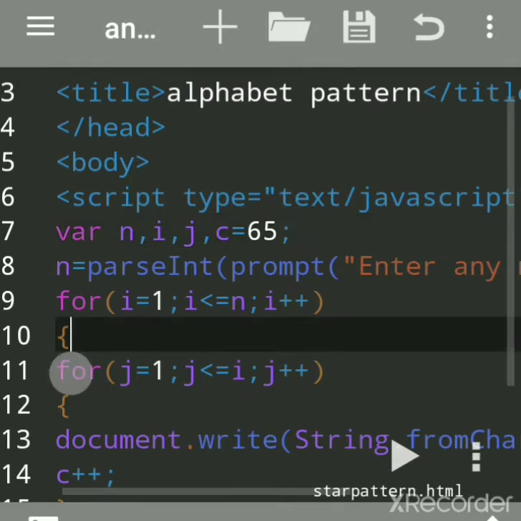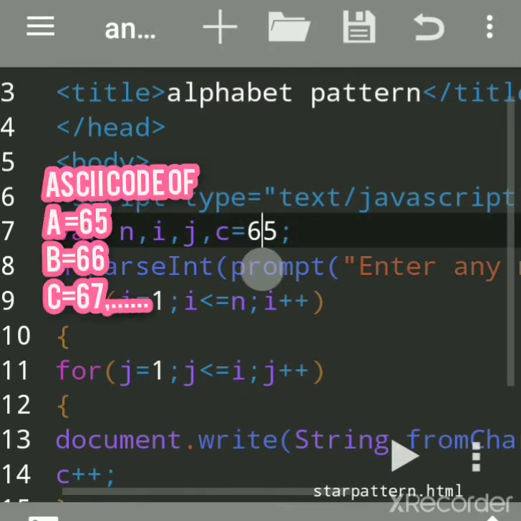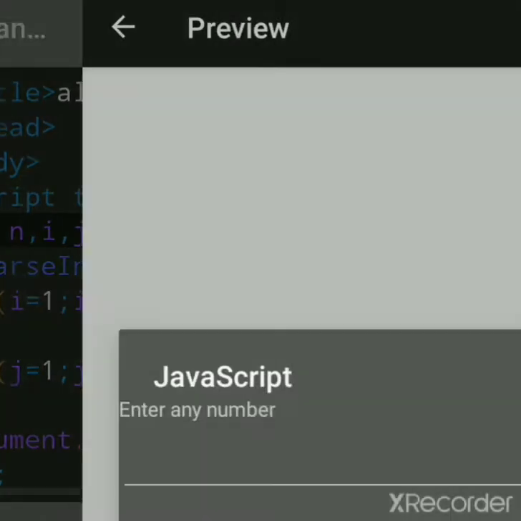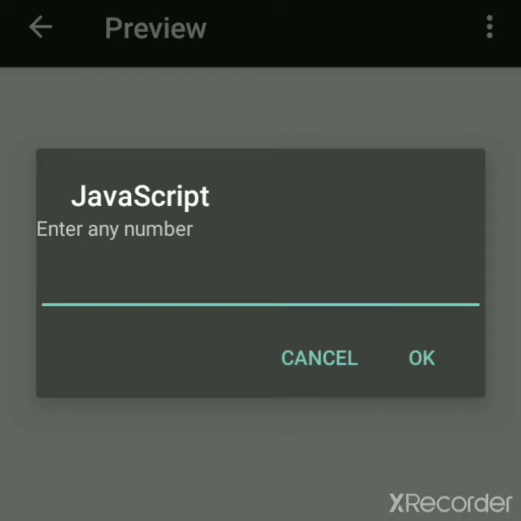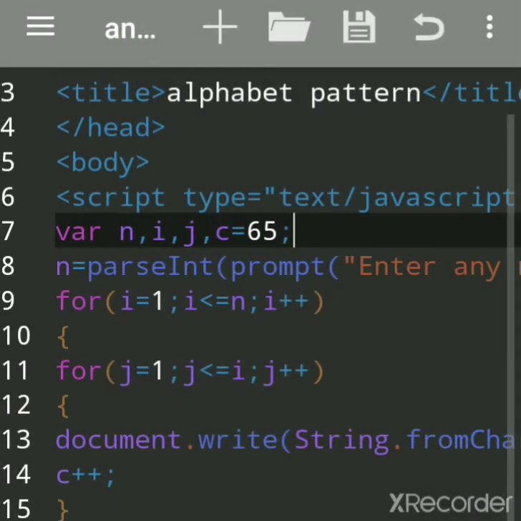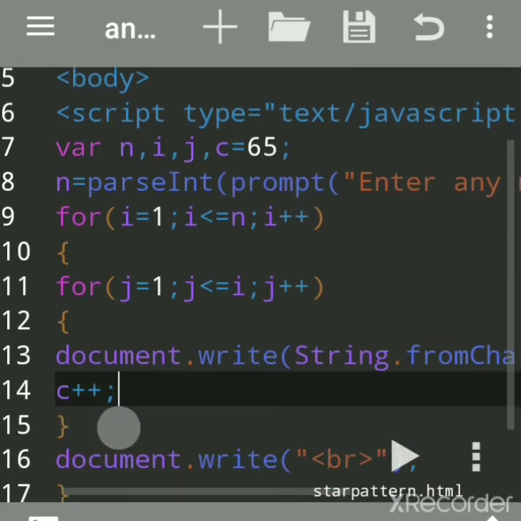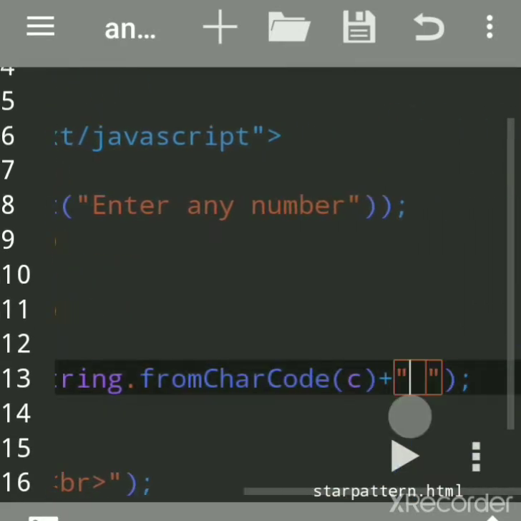According to Unicode, there is an ASCII coding scheme where, according to our keyboard, the characters are given some codes, called ASCII code. For capital A, the ASCII code is 65. When we say 66, it will print B, and so on. So this is A, B, C, D, E. When I say C++, it will become 66. So here we used a function.